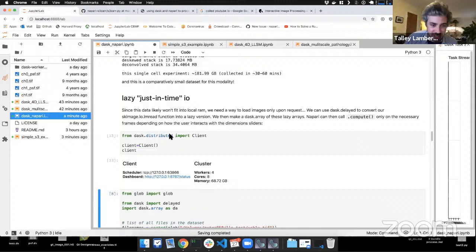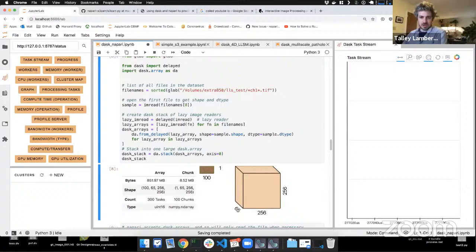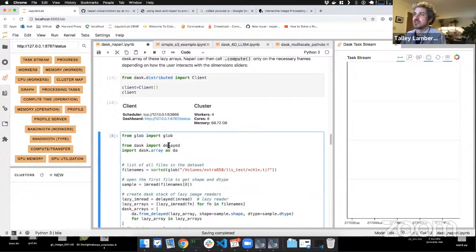I'll actually get this open here. I'm going to just pull in Dask. I'm going to grab delayed and Dask array.